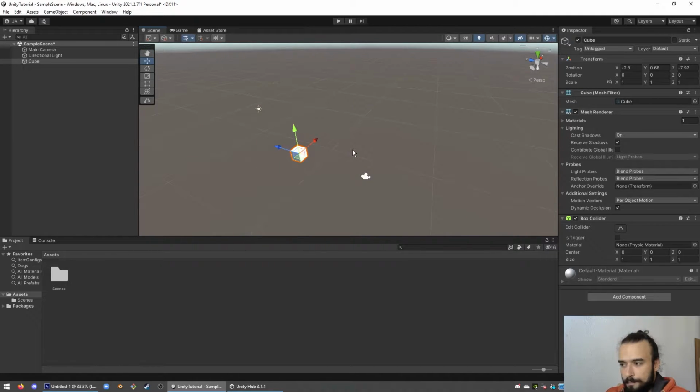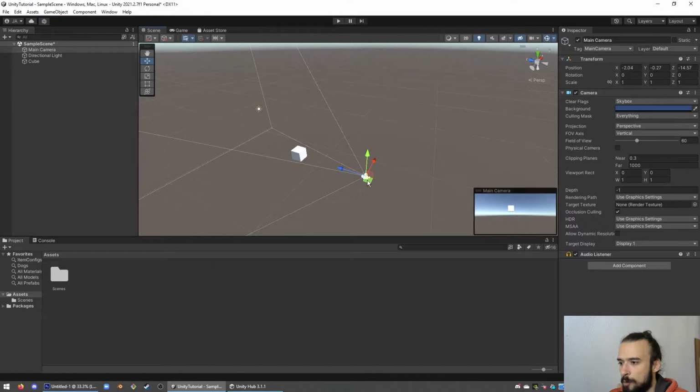Okay. This is the basics of the scene and the hierarchy. Now I've put this cube next to the camera. If I click on the camera, we see a preview here on the bottom right. This is what the camera is currently seeing. And if I move the camera, you see that the view changes, right? So you can do that.